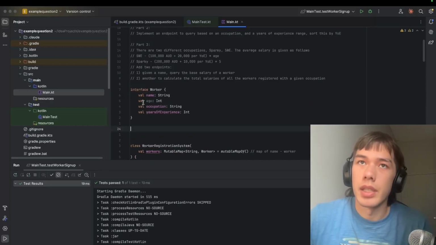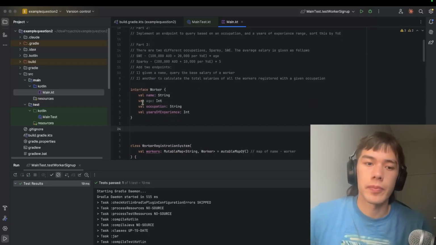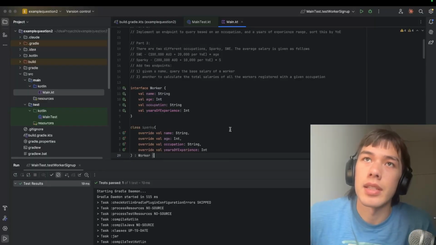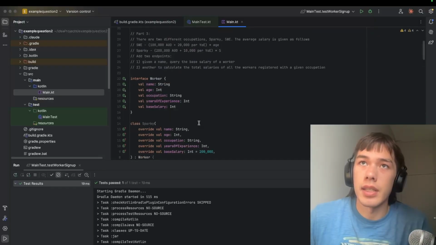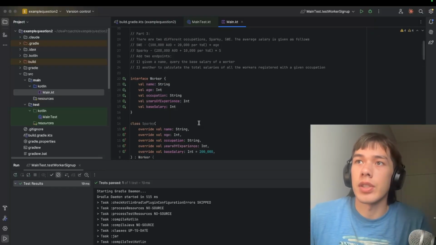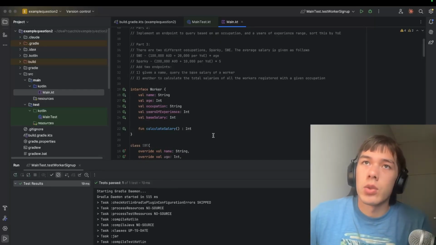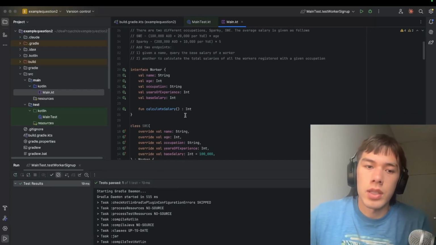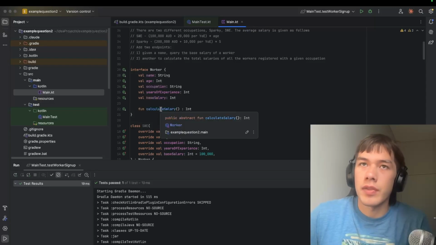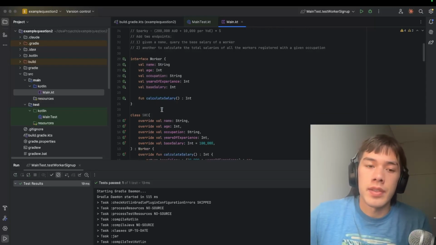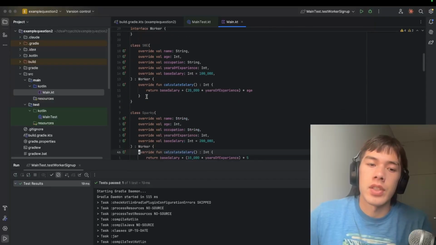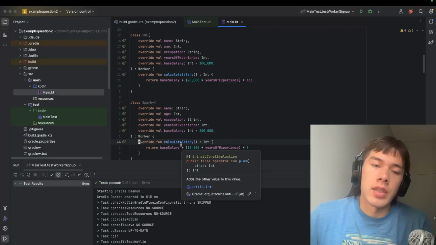Now that we've made the interface, let's make some implementations of it. All right, now that I made these interfaces, let's implement the 2 endpoints. So one, given a name, query the base salary of the worker. So let's add this to the interface. Let's add another function within to actually calculate the total salary. All right, cool, I've implemented that now. So you can see there's the worker class, which has a calculate salary abstract function. This is the interface, and then the 2 implementations of the class, software engineer and Sparky, override this.